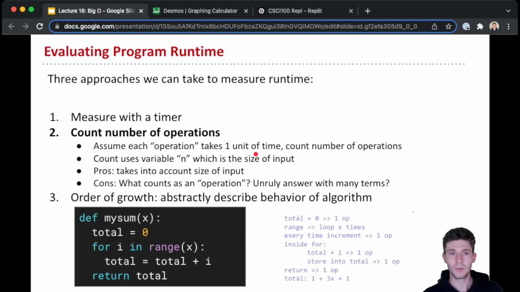Then we talked about, well, what if we looked at the number of operations? We could decide arbitrarily what is an operation, and we'll say it takes 1 unit of time, like adding two numbers takes 1 unit, or assigning a variable takes a unit. And then we'll count the number of operations. And we count in terms of n, which was already a big step forward, because then we had a sense of how our runtime changes based on some variable n, which is the size of the input.